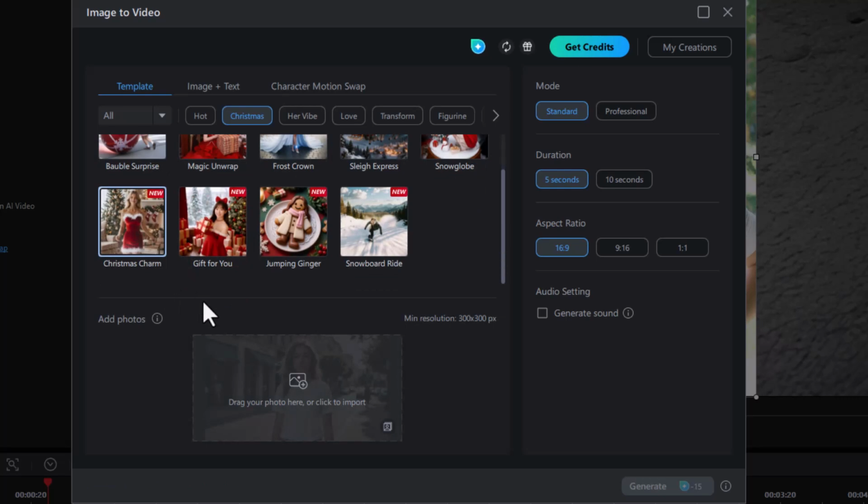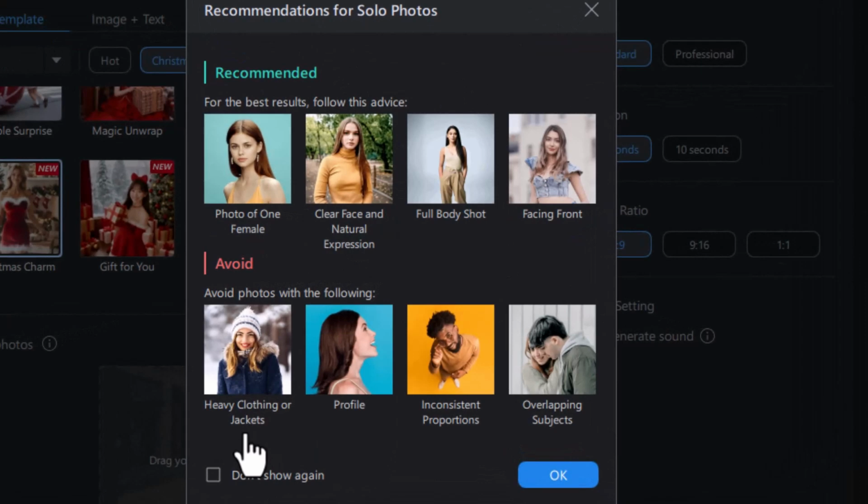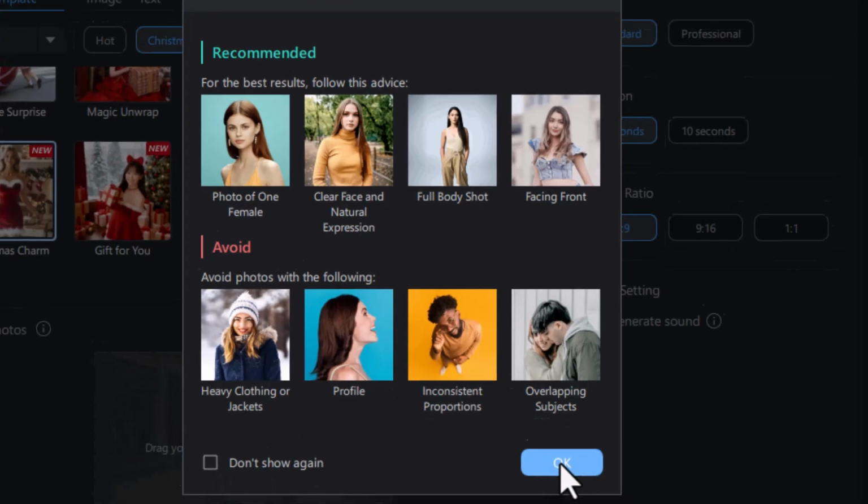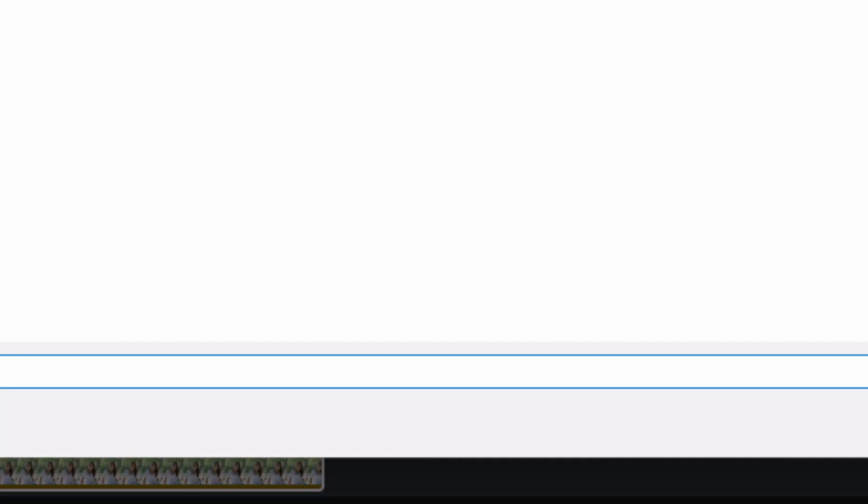Now all I need is my photograph. So I'm going to click at the bottom for Add Photos. And it gives me some recommendations. Here's some I want to use at the top. And there's some I should avoid using for the tool to actually work at the bottom. So those are some of the guidelines. Once you understand them, you can click on the Don't Check Again button, and you won't see this nag screen after that. So I've looked those over. I'll click on OK.